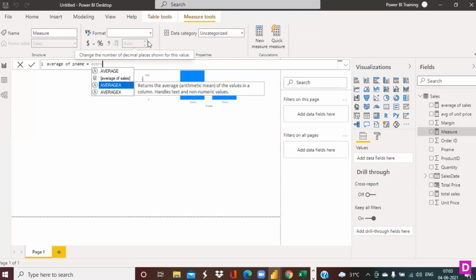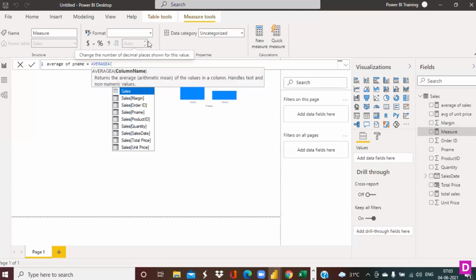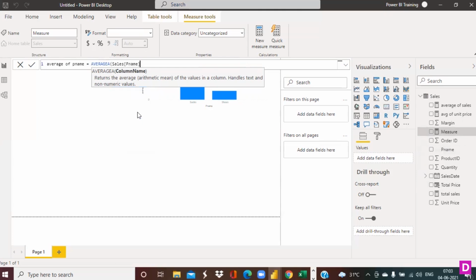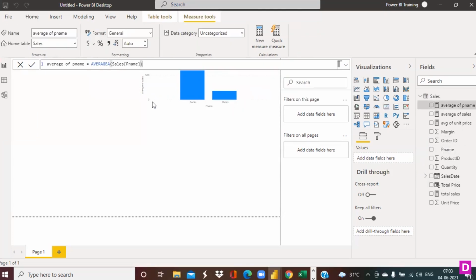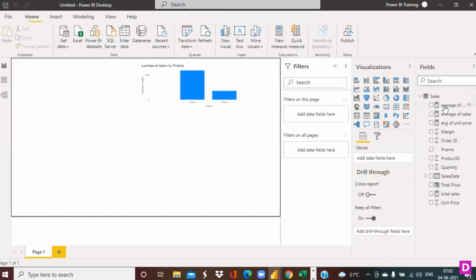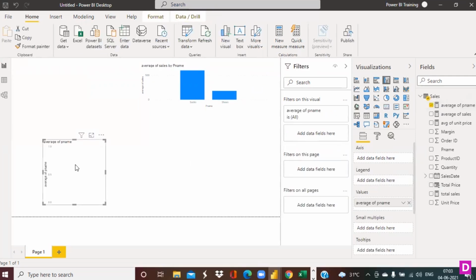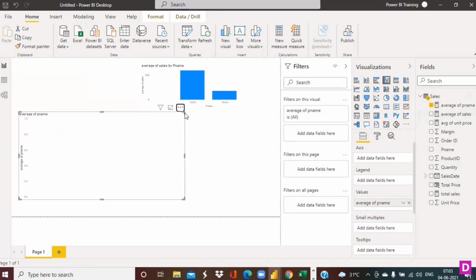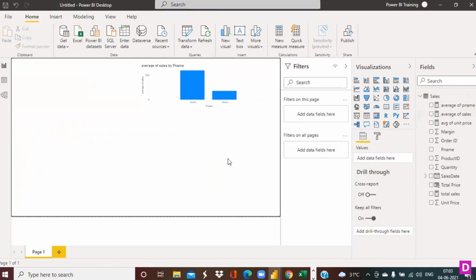Generally we don't need it, but if you need it, then you should go for the AVERAGEA function. So AVERAGEA, on which column? Definitely I'll apply it on product name. So I'll put in the column name and close the function. It will give me the average of the product name. Now you go ahead and select this, and you will get something like that. It's a numerical value, or whatever the names you have accordingly. So this function helps to calculate the average.